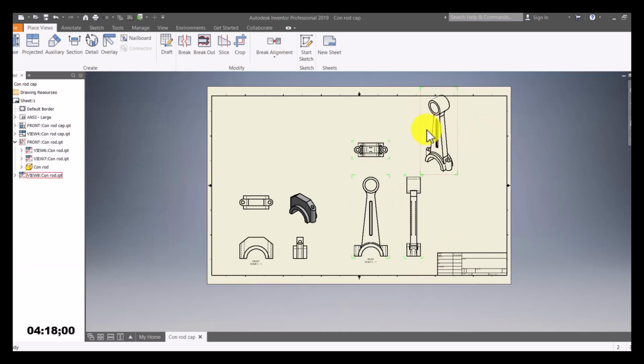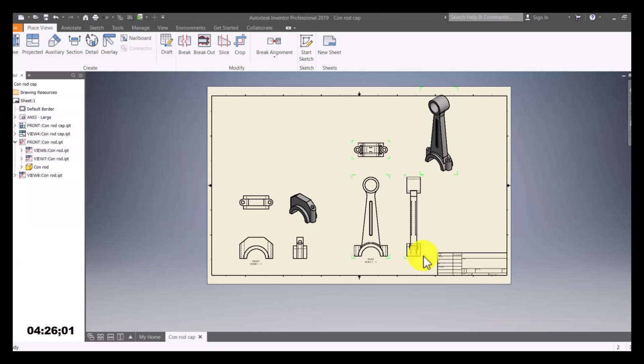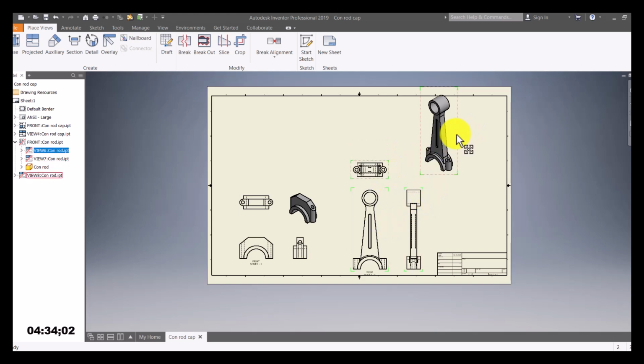Now I'm going to change this to a 3D view. So I'll double click on it and toggle in shaded. Okay. So you can reposition it. I'll drag to reposition, put it in a location of choice. All right, now I have that.